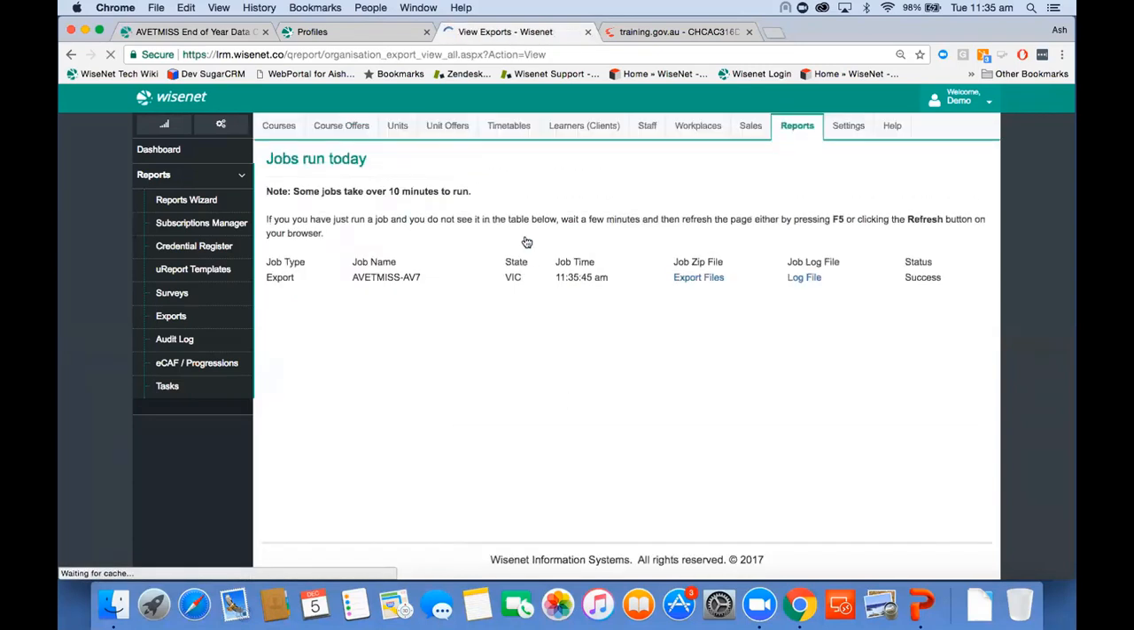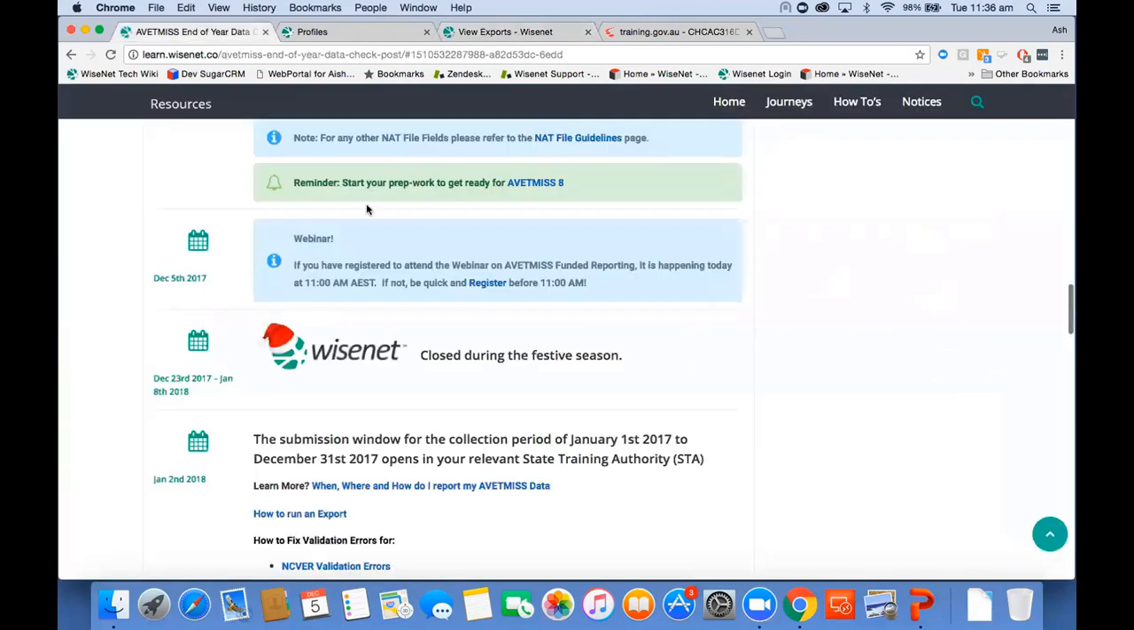Then click on view exports and you'll see the export files. Just download the files and upload it into your state training authority site. So if it's New South Wales, obviously you have to go through NCVO and all that, but for all other states, you can directly just send it to SVTS or DET or any of your state systems, validate it. And if you have any issues with the errors, come back into our resource center.